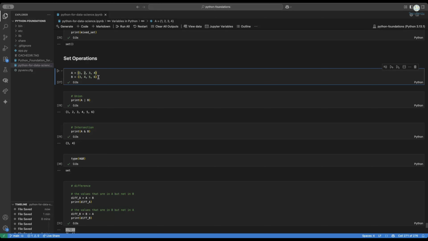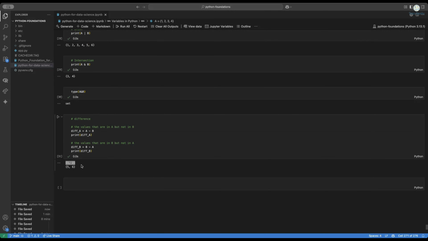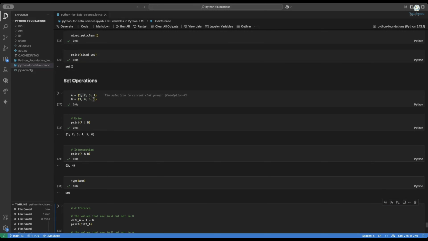What are the values that are in A but not in B? So these are 1 and 2. And that's what we have received here as a return of diff A minus B. That means the values that exist in A but do not exist in B. Other way around, when we look at the result of diff B, we have 5 and 6. The values that exist in B but not in A.